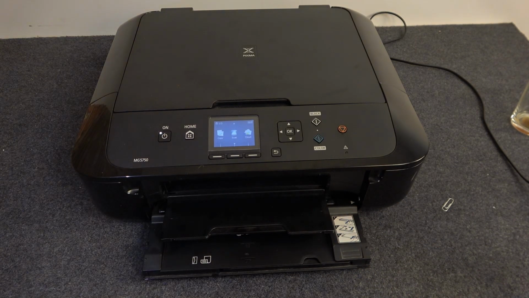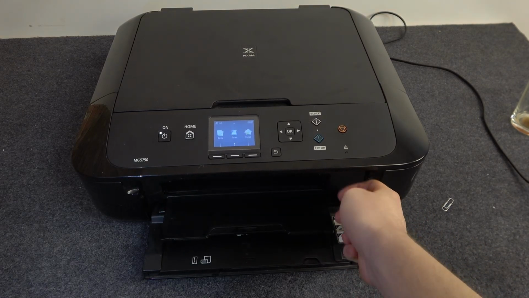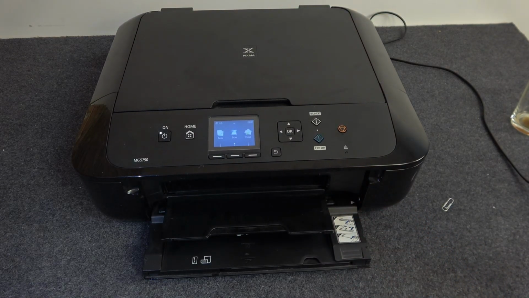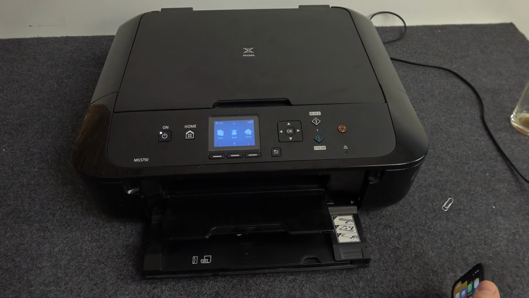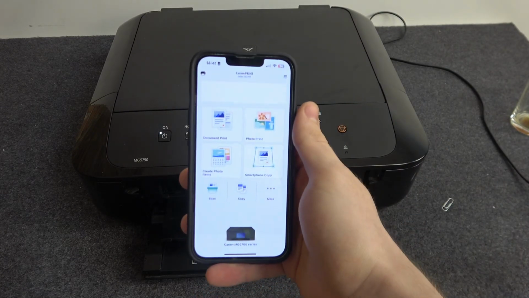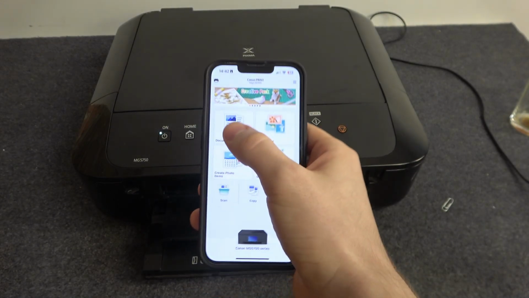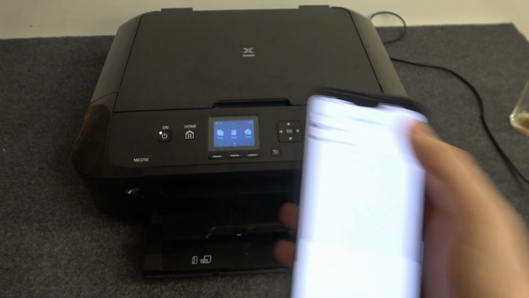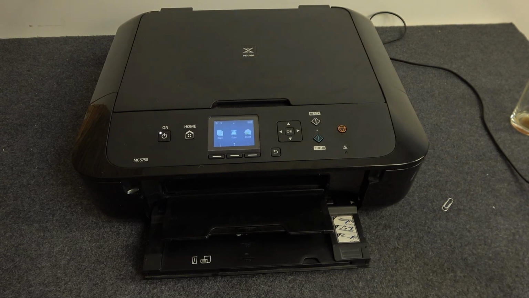I'll show you it again. It's very easy to do. You just need to open this plastic part, and then you need to open the document you want to print on your envelope. For example, in the Word application on your Windows device, or you can use the simple Canon print application on your mobile device, and choose here document print, then choose documents, use the document you want to print.